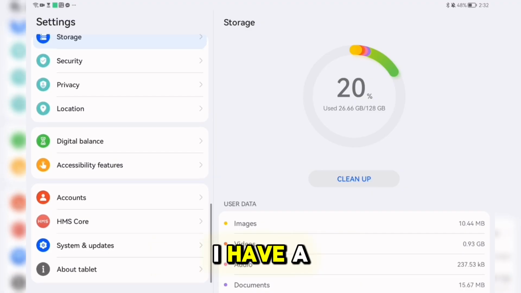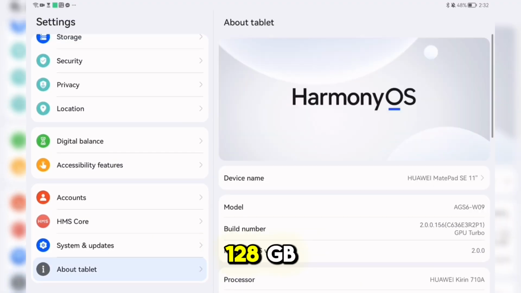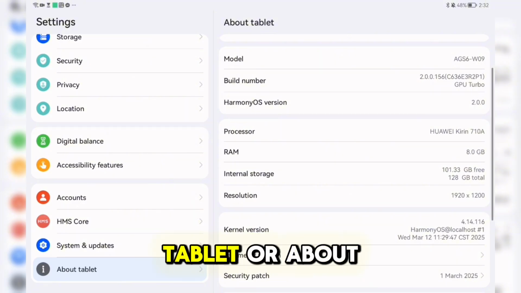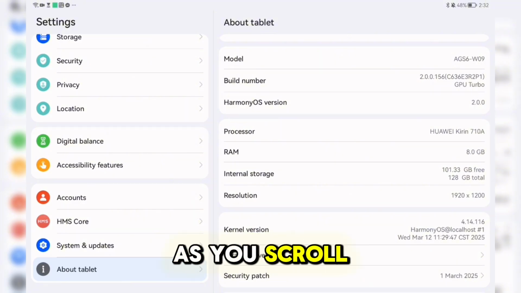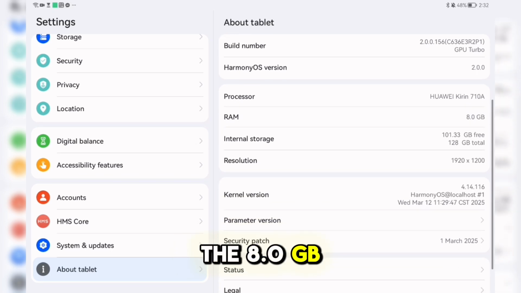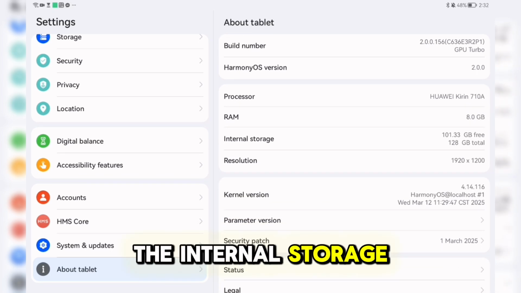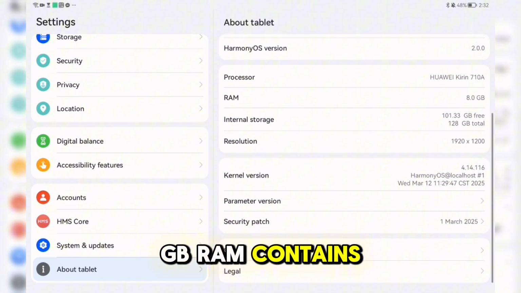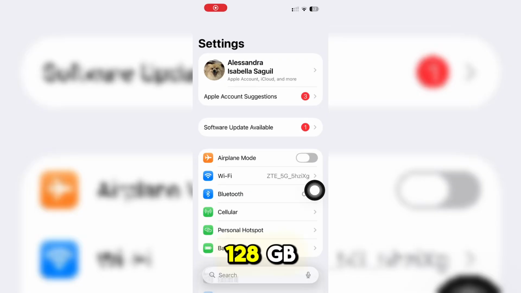From this phone, I have a 128 GB. And as you can see, when you click on the About tablet or About phone, as you scroll down, you will see there the RAM that you have. And the RAM that I have right now is the 8.0 GB, as well as the internal storage is 128 GB. So sometimes 8 GB RAM contains a higher 128 GB.